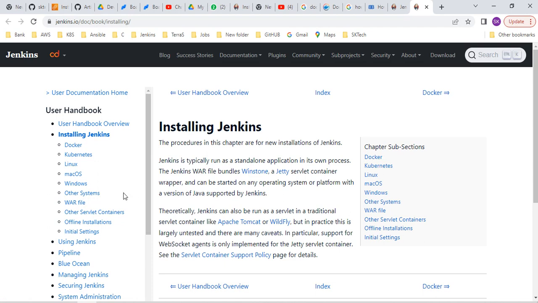Why? Because this is developed with the Java programming language only. That is the reason they built the WAR file and arranged it here. If you click on that, you just need to install Java. Before executing the WAR file, you must install Java. So go and install Java, and you can simply build Jenkins with the WAR file.